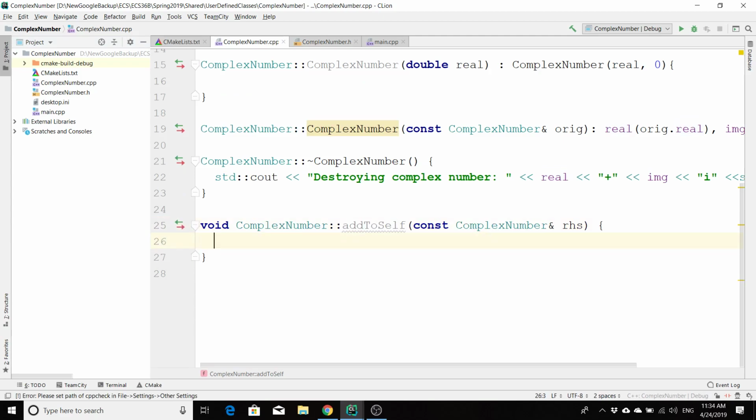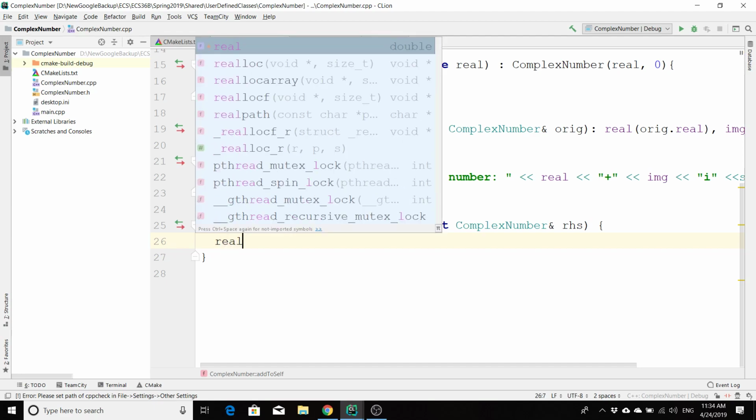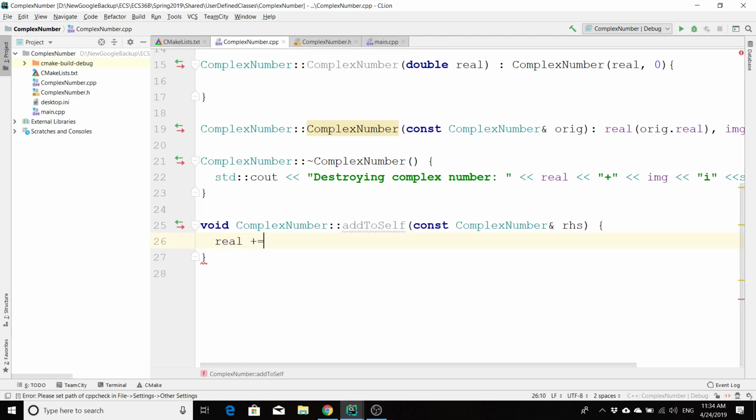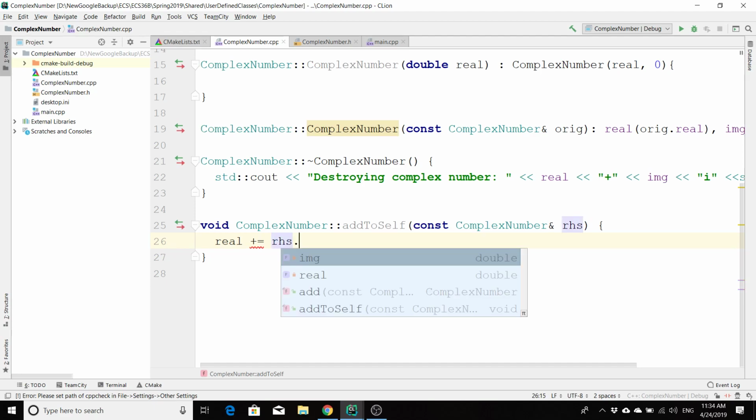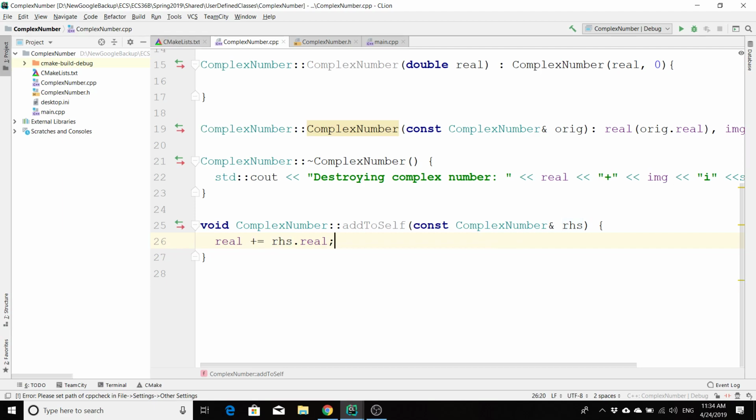So over here, we might say generate a definition for add to self. So what do we do if we're adding two complex numbers? You're trying to add yourself, or add the complex number on the right-hand side to yourself. What should you do? You should add the real part. So how would I say that? Yeah, we'd say my real plus equals RHS, and if I want to access one of his member variables, I would say dot real. And then imaginary plus equals right-hand side dot imaginary. Nothing crazy or complicated going on.